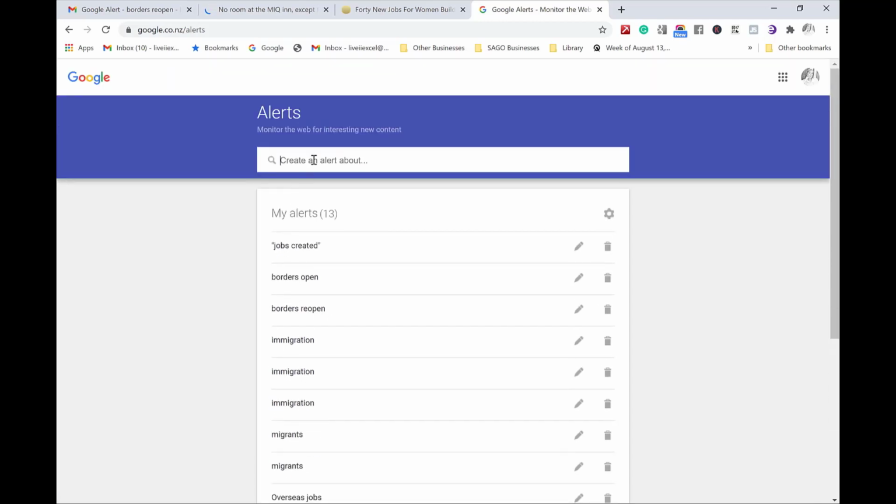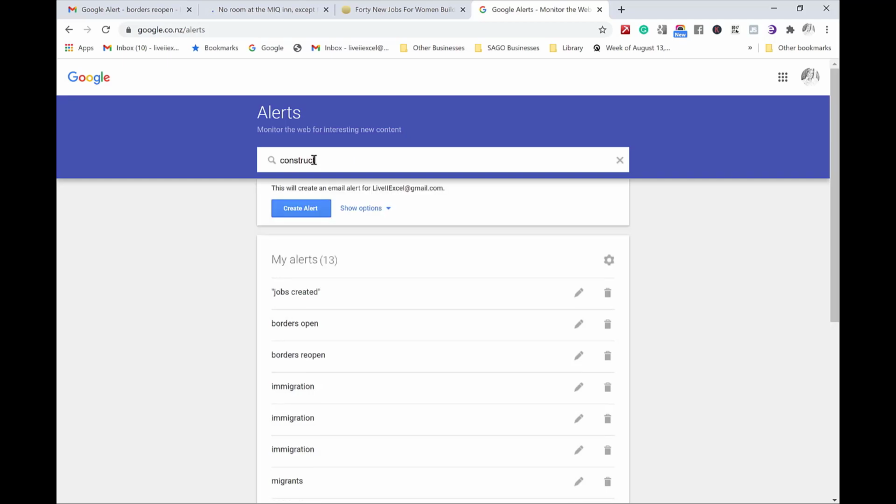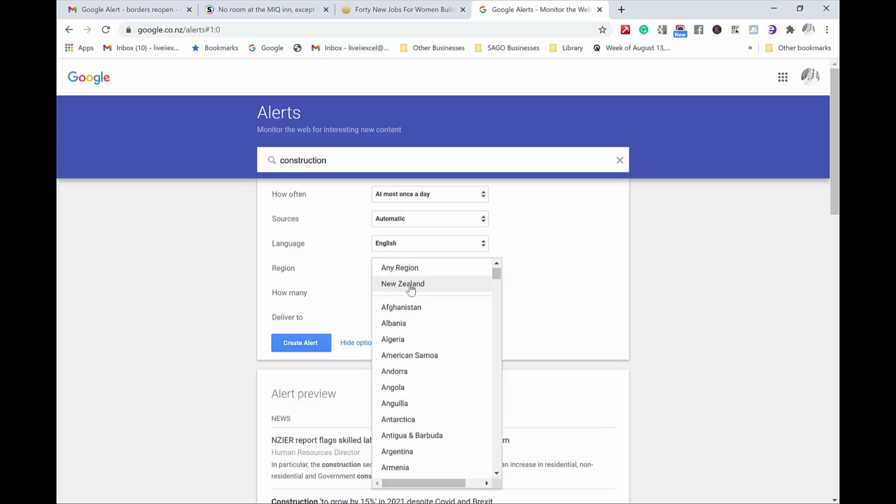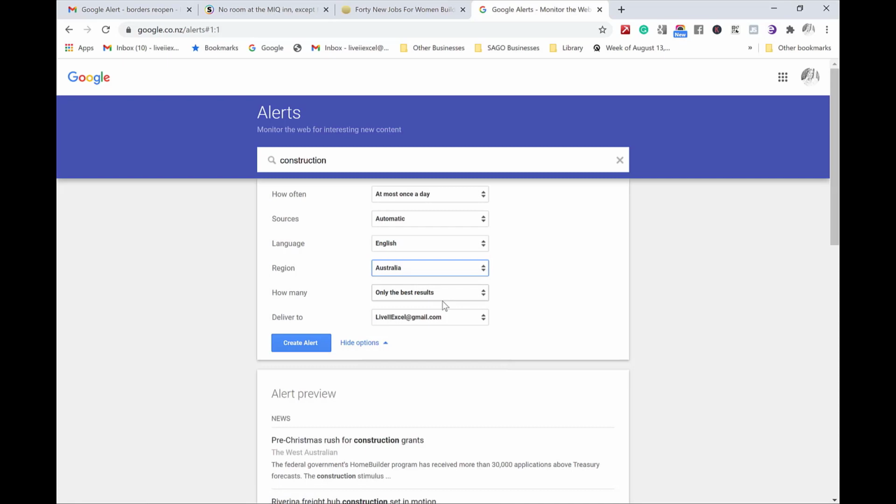Say, for instance, I am in the construction or the infrastructure niche, and I want to go to New Zealand, and I want to know about any kind of news articles, skill shortages, anything that comes in that industry, infrastructure and construction. Then I would put in the keyword construction, and in the options I would choose how often it would be emailed to me and where it would come from. I usually leave this on automatic in English. Region, obviously: if I want to go to New Zealand, I would put New Zealand or Canada or Australia. Let's put Australia in here.